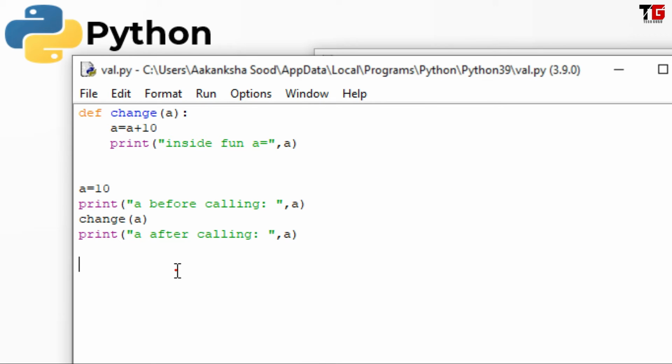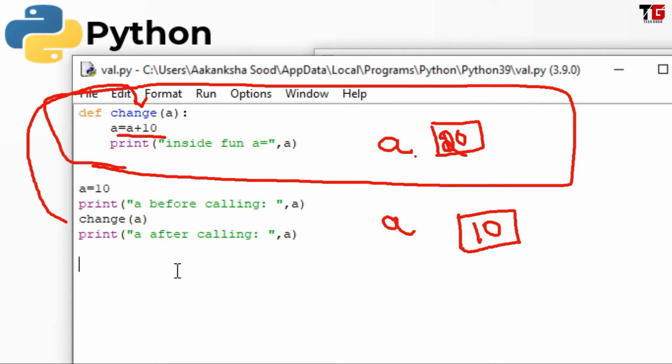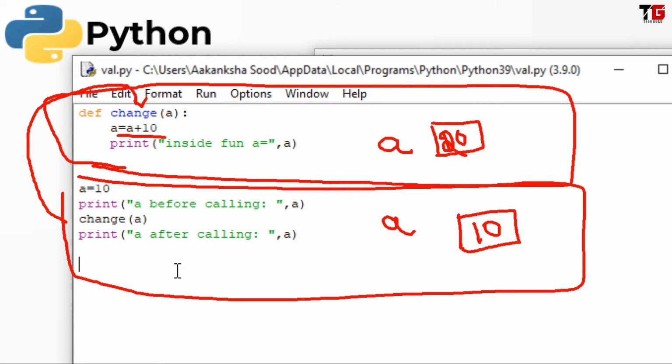So what happens? Now see it carefully. In other languages, what happens when I say a equal to 10? Memory is allocated to a and it stores 10. When we call the function, another memory location is allocated to this a having the same value 10. Then I incremented the value of a, so it becomes 20. So whatever changes I am doing, it is reflected here. This a is separate, but this a is separate. Alright, this is the case of C and C++ languages.